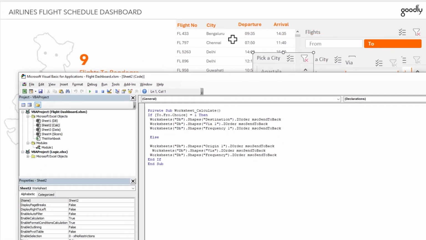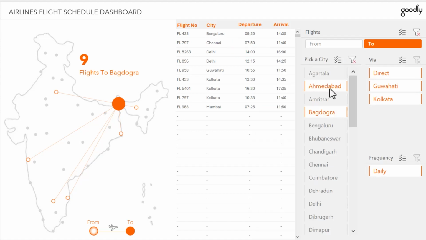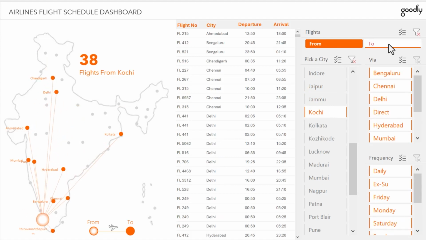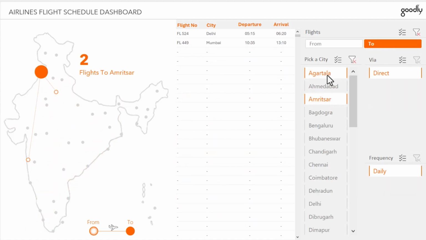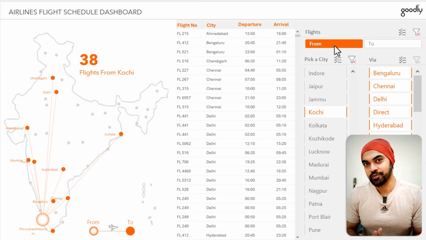And now I have the option to go back and stack the slicers nicely on top of one another. Once the slicers are stacked one on top of another, it looks seamless. You can just pick the From city and the To city, and you can manage multiple slicers with this beautiful little trick.